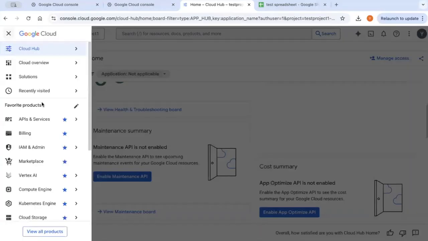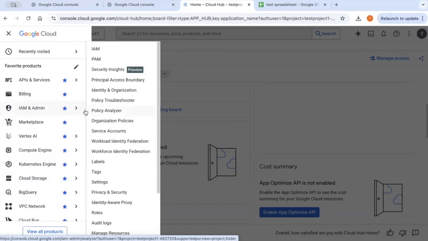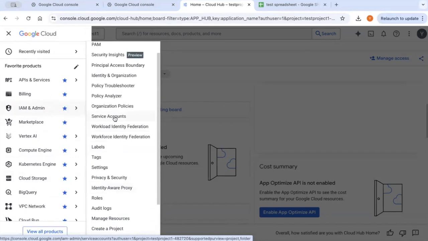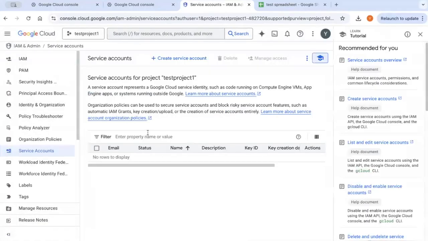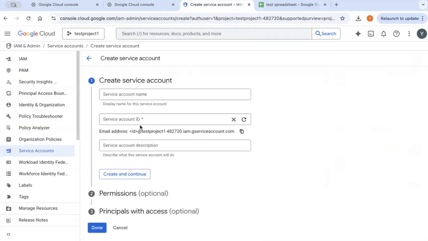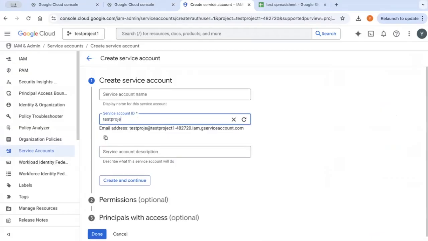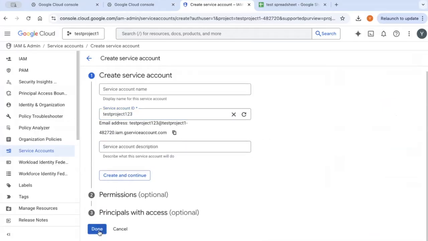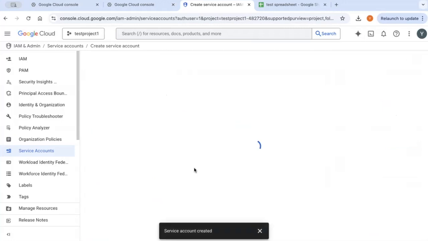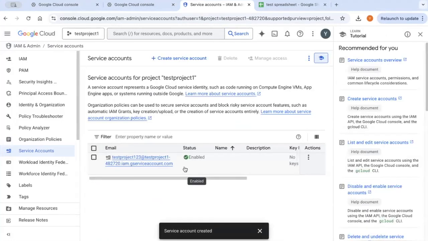we can go to the IAM and admin option and define service account. So this is what we need to get to. Right now, it doesn't have a service account, so let's create a service account under the test project one. Just hit create, and let's call it a different ID. Test project 123. Looks good. And just hit done. And there is your service account.